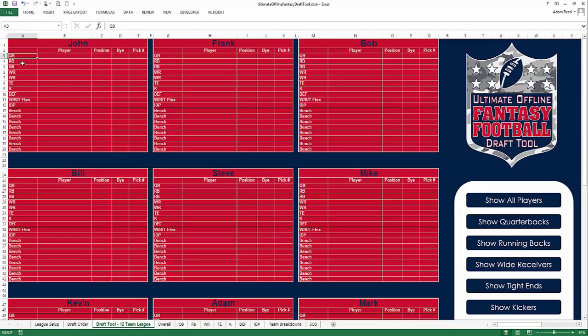So 1 quarterback, 2 running backs, 2 wide receivers, a tight end, a kicker, a defense, a wide receiver, running back, tight end, flex, an individual defensive player, and then 8 bench spots. Okay? So you're going to see a couple different features of this tool, and let's walk through those right now.